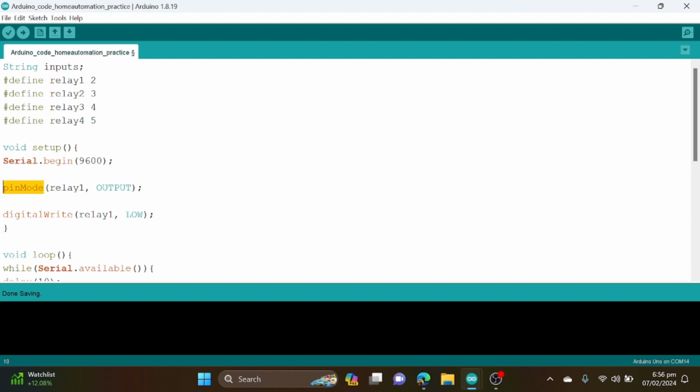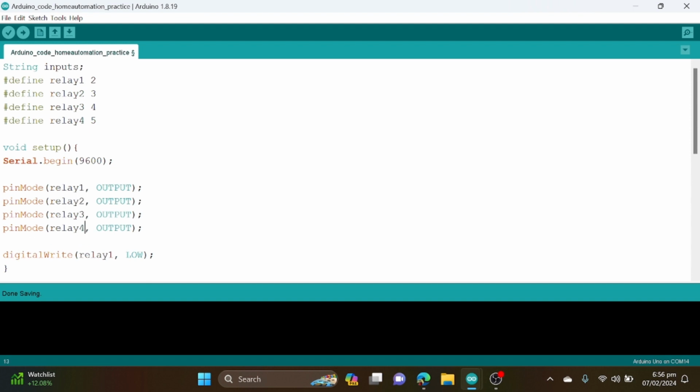As we are using 4 relays, just copy this whole line with Control C, press enter to go down, and paste with Control V, again and again. Done. Relay 1, relay 2, then relay 3, then relay 4. So we are sending the outputs of relay 1, relay 2, relay 3 and relay 4. The output of relay 1 goes to pin D2 of Arduino, relay 4 goes to D5, and similarly for 3 and 4 as well.